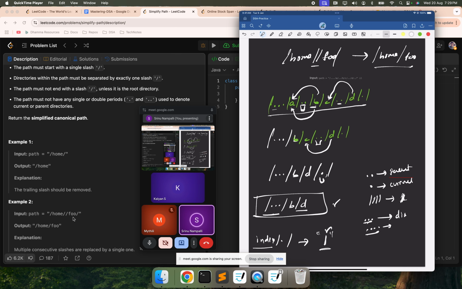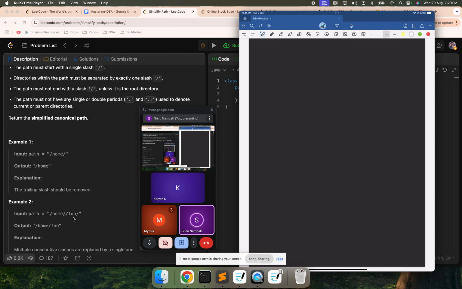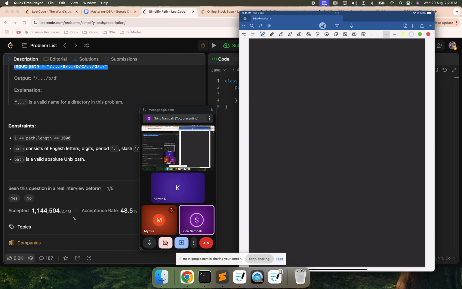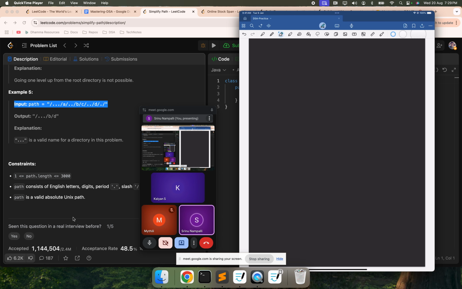As it is a complete path, you can ignore the last slash. Okay, if you look at the problem, definitely it is very complex. If you look at this input, it feels very complex, but let me tell you how to tackle this. Three dots and a, and you have two dots slash b slash c slash two dots slash d slash dot slash. So I would say it is a simple stack problem.